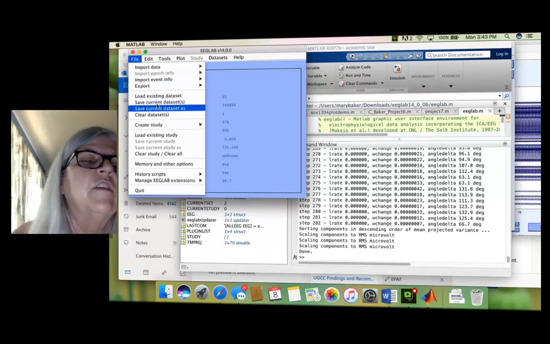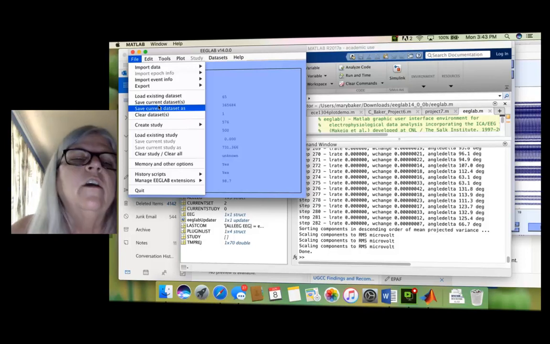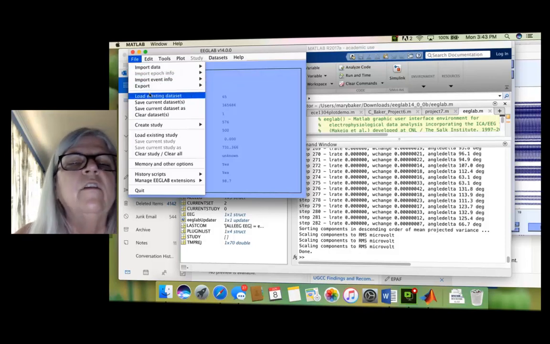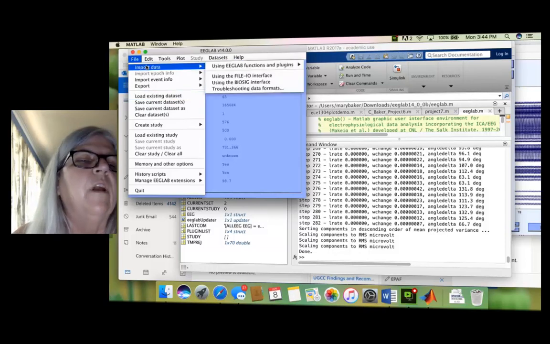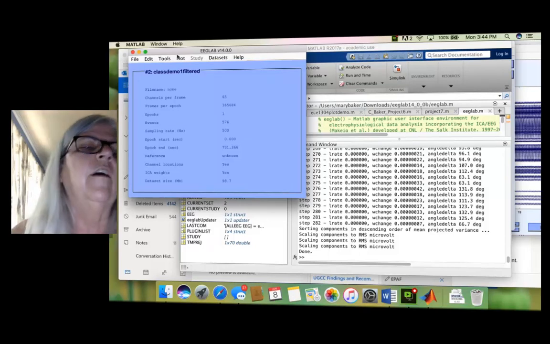And if I save this now as a file, by the way, to do that you can save the current data set. When you save it, it will create two files, a .set and a .fdt. Once you've imported it into EEGLAB and you save the data set, both of those will need to be in the folder, but from this point on, you will not have to import data, you'll only have to load the existing data set.